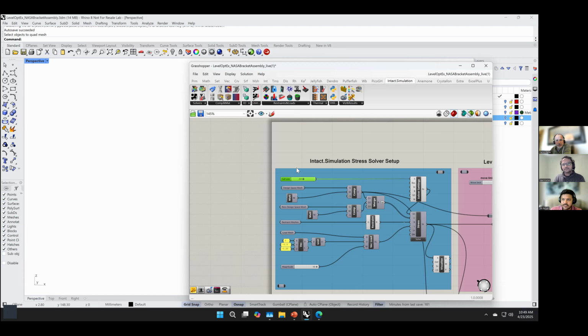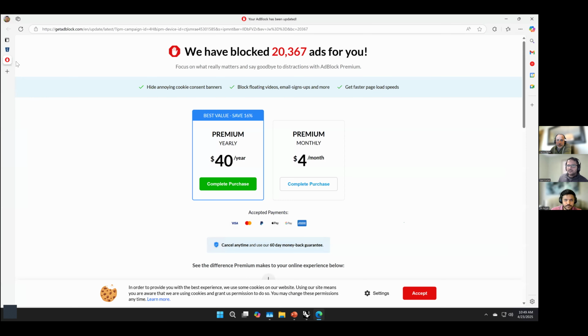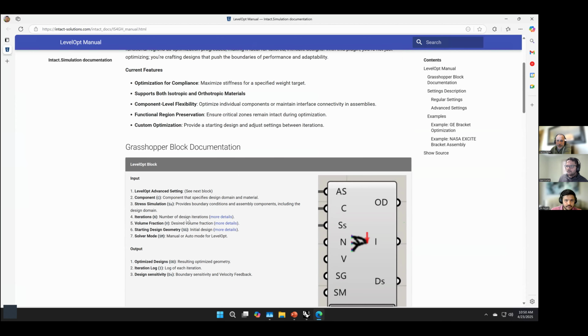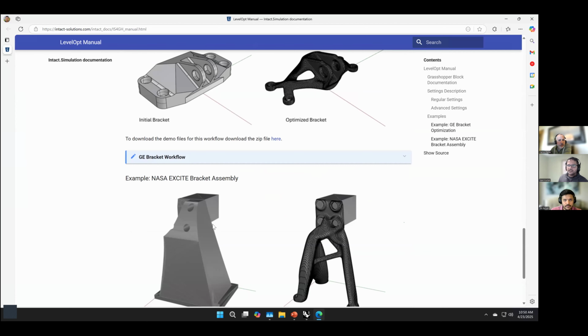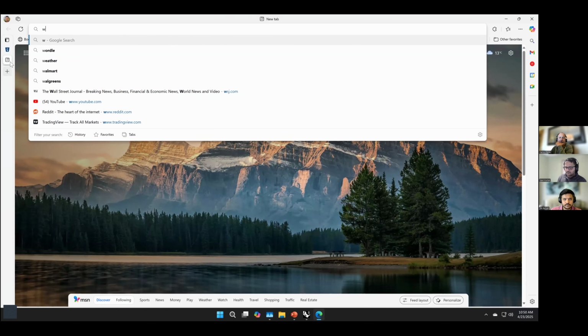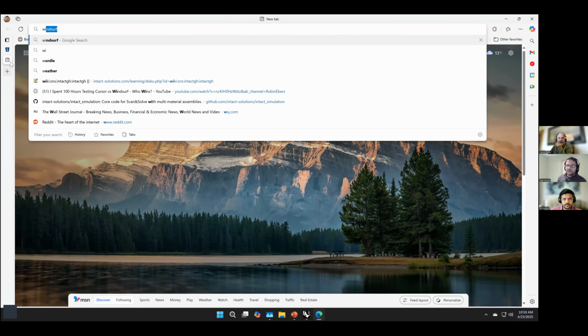Can you explain what training materials are available for our product? Yes. We have documentation for LevelOpt right here with some examples. If everything is set up, you can just download it and start playing. And then our Intact.Simulation documentation lives here.